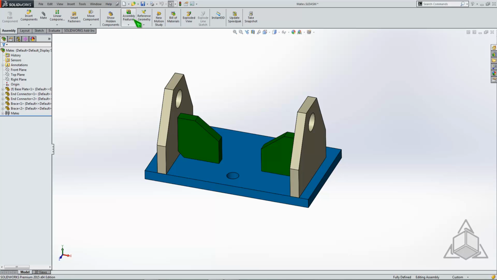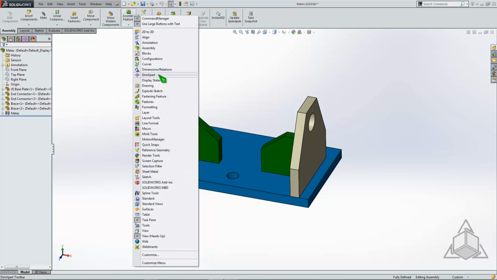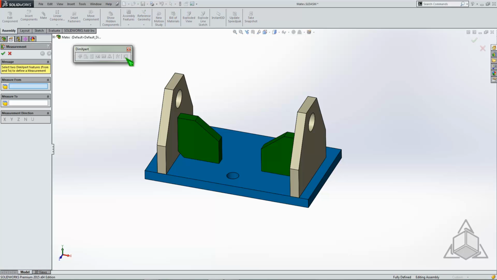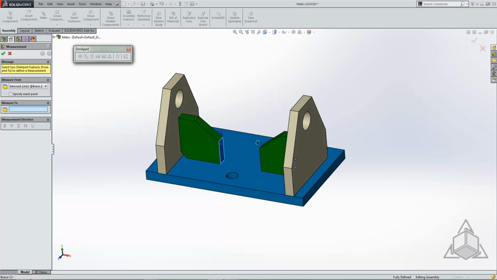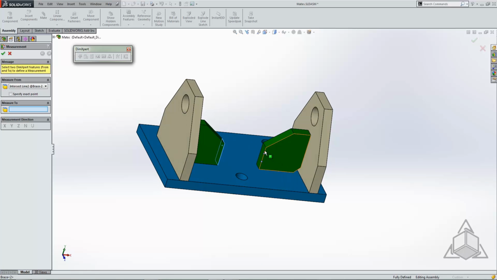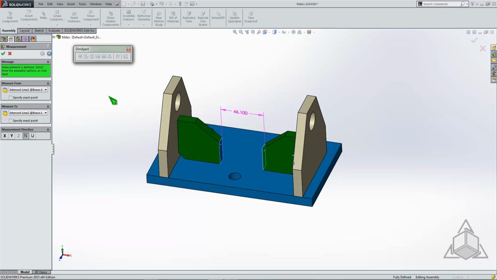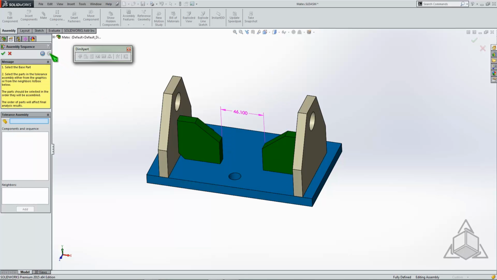And the next step is we'll turn on our DimXpert toolbar again, and there is a command right there to start a new study. So once I click that, we need to establish a dimension where the study is going to be looking. So in other words, like the distance between these two braces, that's where, in our particular example, we want to concentrate on. So I apply a dimension there, and we can say next.